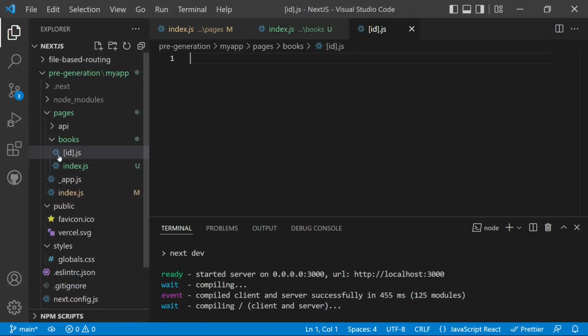And if you don't know about these dynamic IDs, dynamic routing inside Next.js, I have a video recorded for that. I will put the link inside the description so you can check that out.